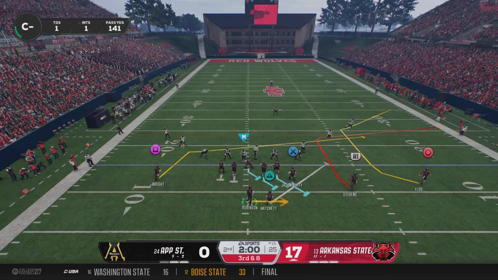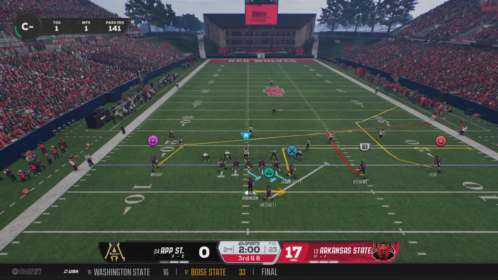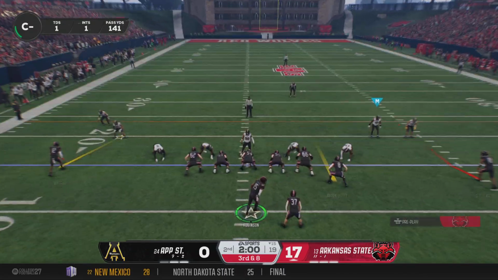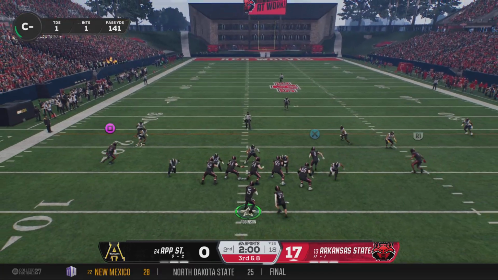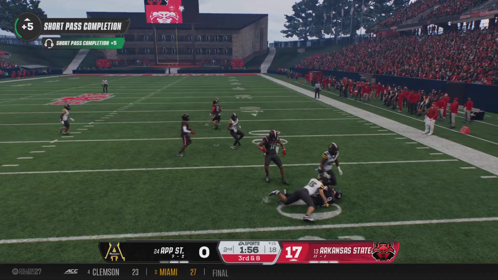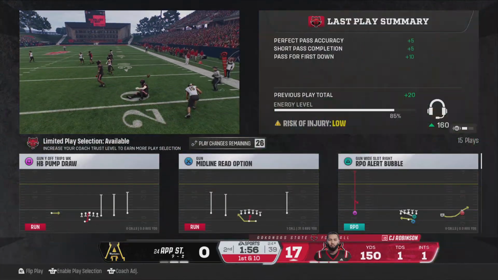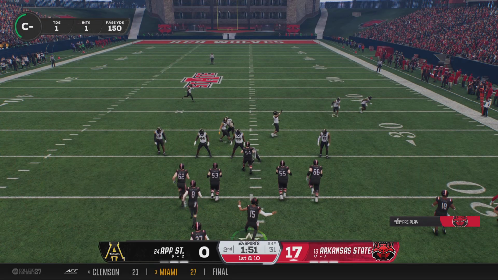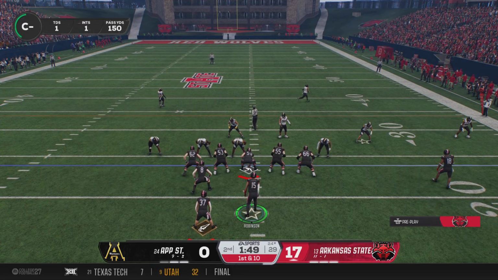So here comes third and long. Giving up that sack has made this a real challenge for the offense. Back to throw. It's Robinson. It's an out route. The catch made. Stopped short of the 25, but it's enough to move the sticks. And the Red Wolves lining up here on first and 10.